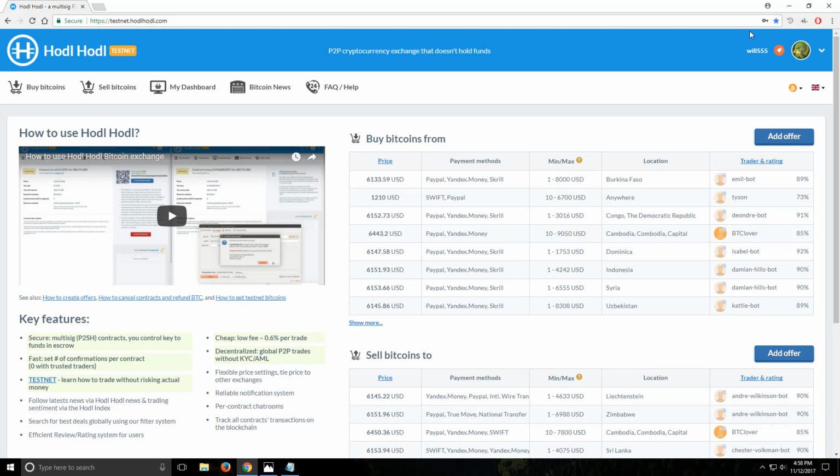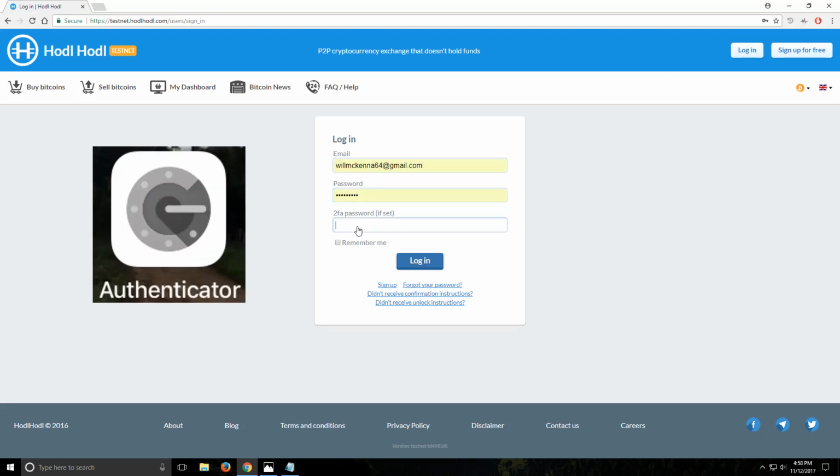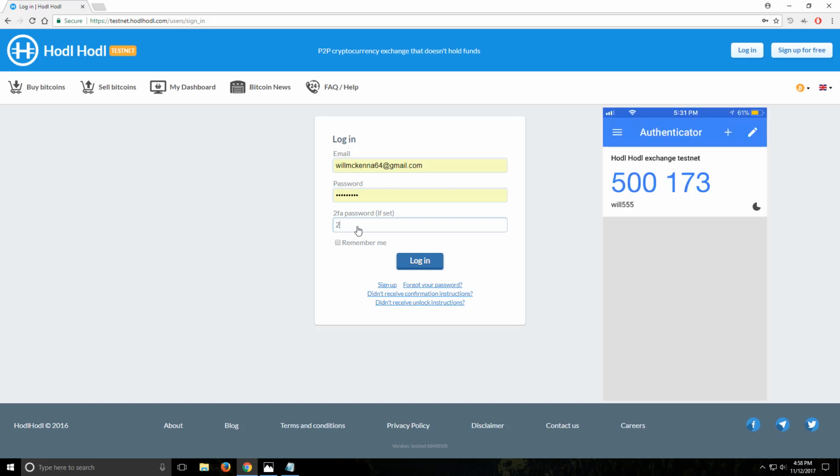I will go ahead and log out here just to test this, of course. Signed out successfully. Now let's go ahead and log in. 2FA. So I come to my app on my phone. Let's see what number it has for me.